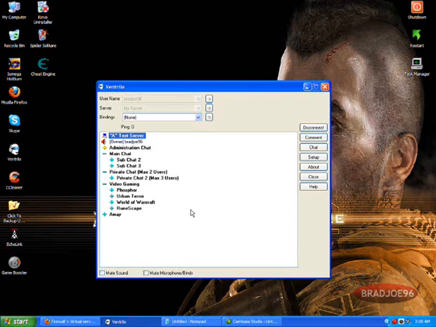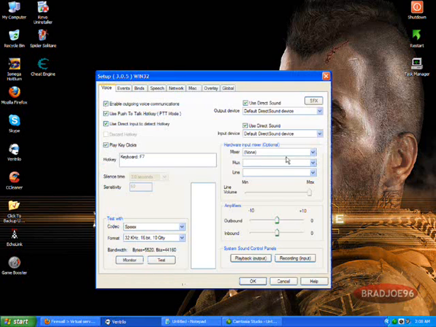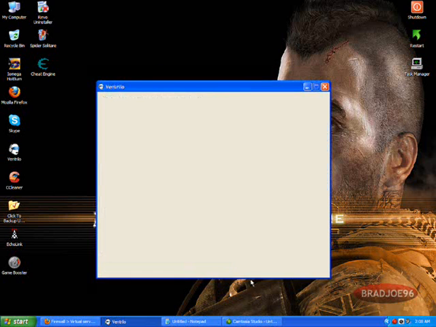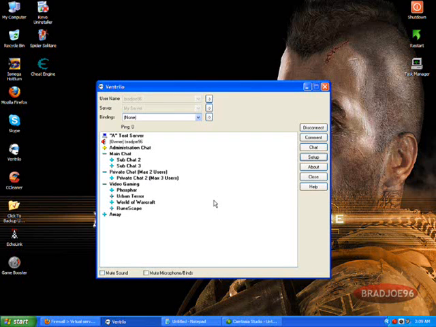Alright, so that is how you set up your Ventrilo server. And remember, if you want to talk and you don't know how to, go under setup. Then you'll see hotkey. It's always different for every person. My hotkey is F7, so I just press and hold down F7 to talk. And when you are talking, you'll see the green speaker with the sound vibrations coming out of it.